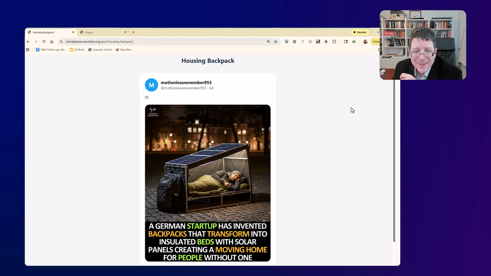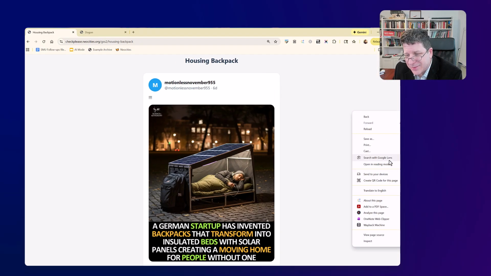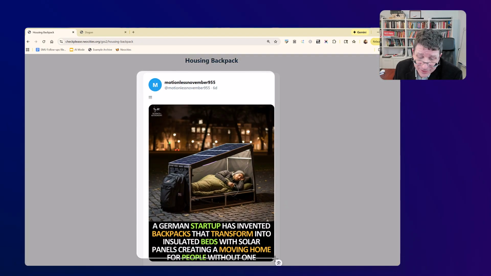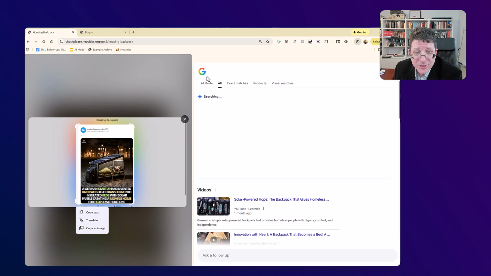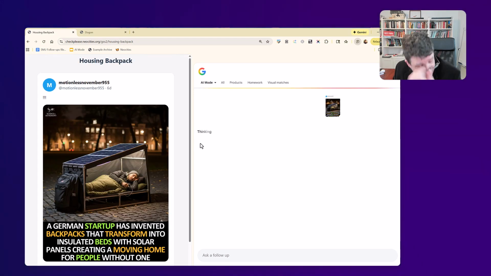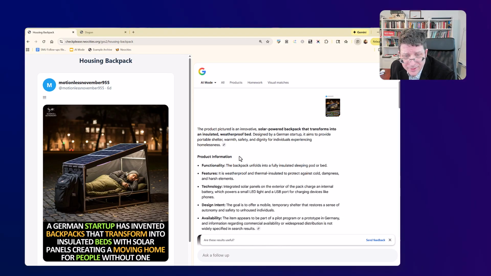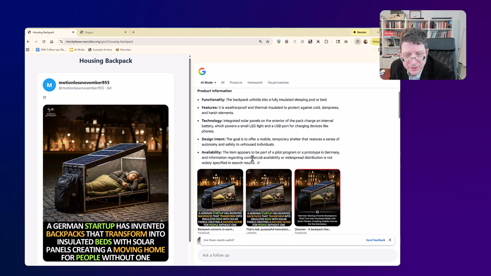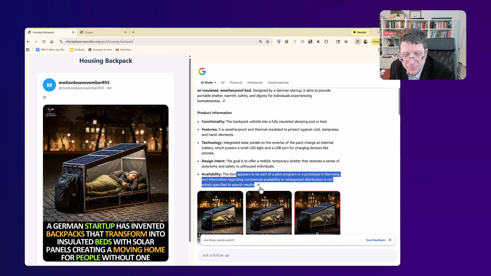Let's try again. I like the fact it gives different answers each time you run this thing. Frankly, I think it's helpful. So here, it's a little bit naive. "Designed by a German startup, it aims to provide." "Item appears to be part of a pilot program," and so forth.